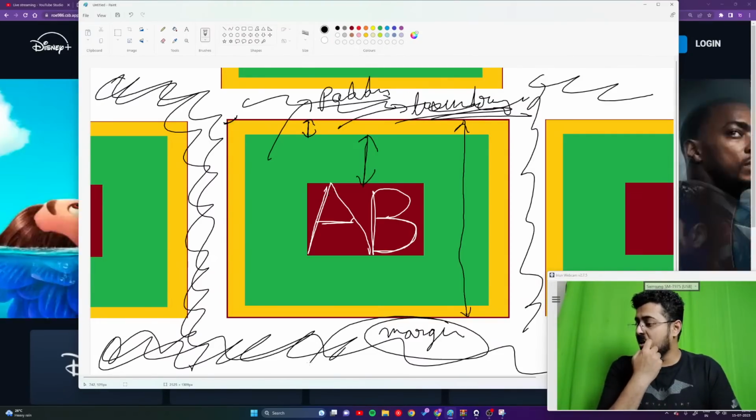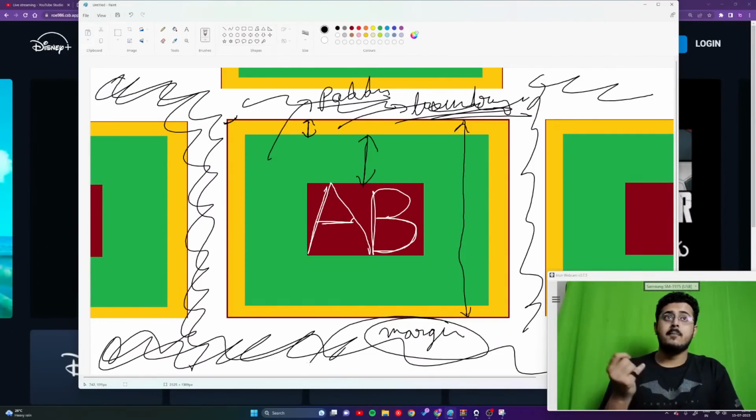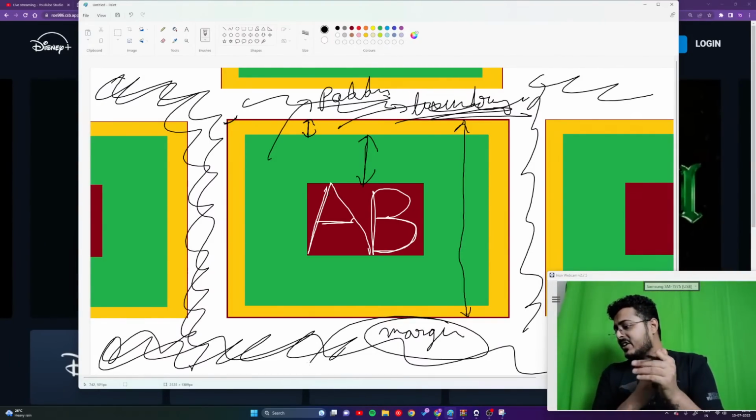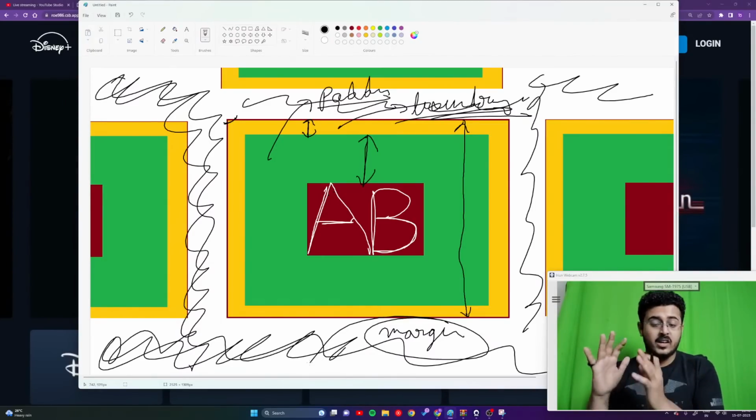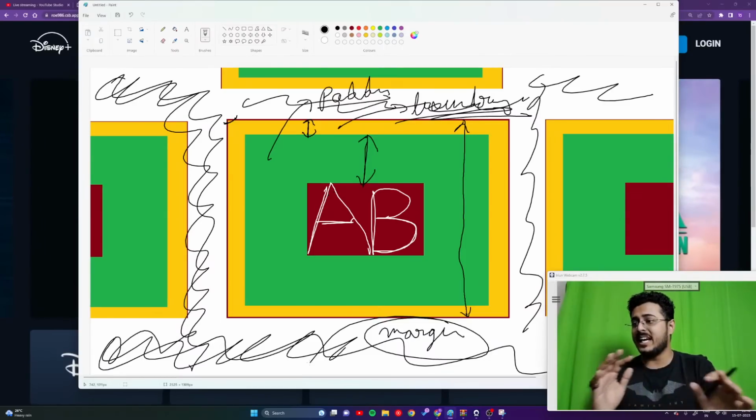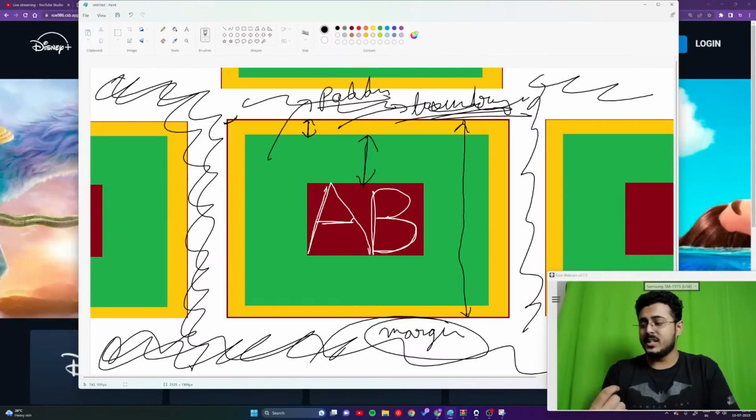Are you guys able to understand this? Please do let me know. Margin, border, padding. Are you guys able to understand these three, guys? Please let me know. Because this is what you're going to use inside of CSS. I don't want anybody not to be able to understand it.